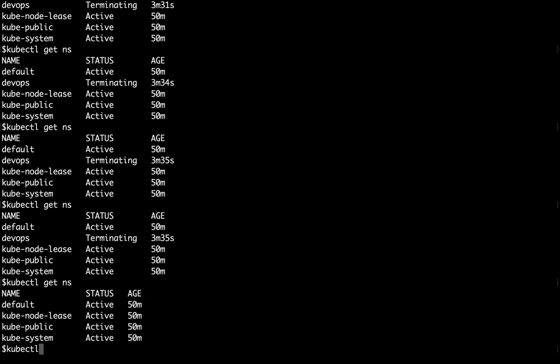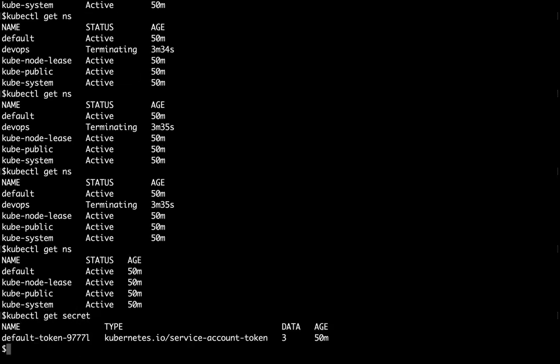Kubectl get secret. If you have some secrets, this is the default token for the Kubernetes cluster. Kubectl get po, if you want to check the status of the pods that run in kube-system. The kube-system namespace, as you can see in this list, is actually the heart and the core of the Kubernetes API master. On the Kubernetes API master we have the control plane, and this control plane is the core of the Kubernetes cluster.